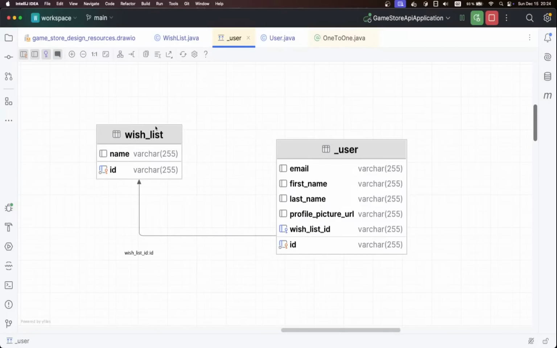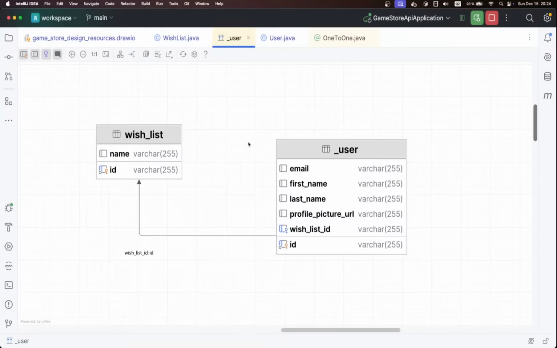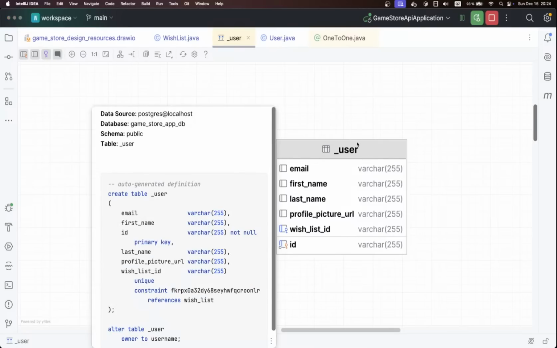The wish list should exist before creating the user because we have the wish list ID in here. We have the foreign key, which is the wish list ID, in the user. So we need to have the wish list before creating the user. Theoretically, but when it comes to the code, we can create the wish list, get the ID, and then create the user. Or the other way around.